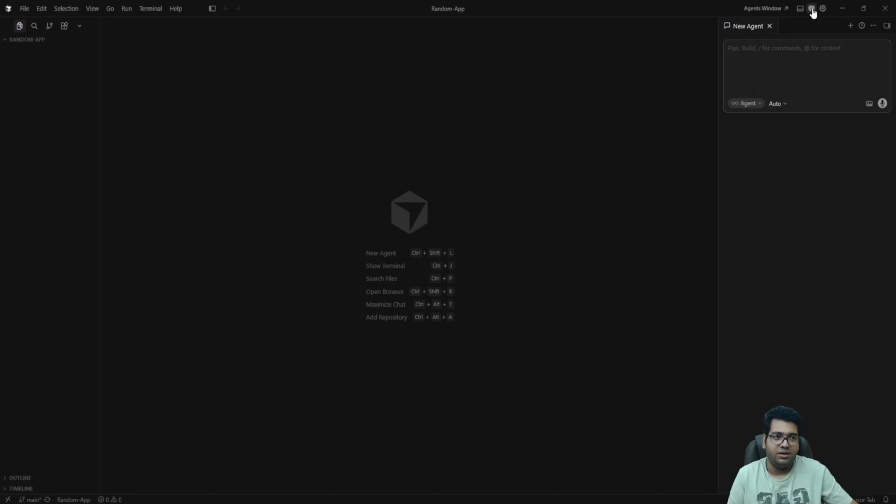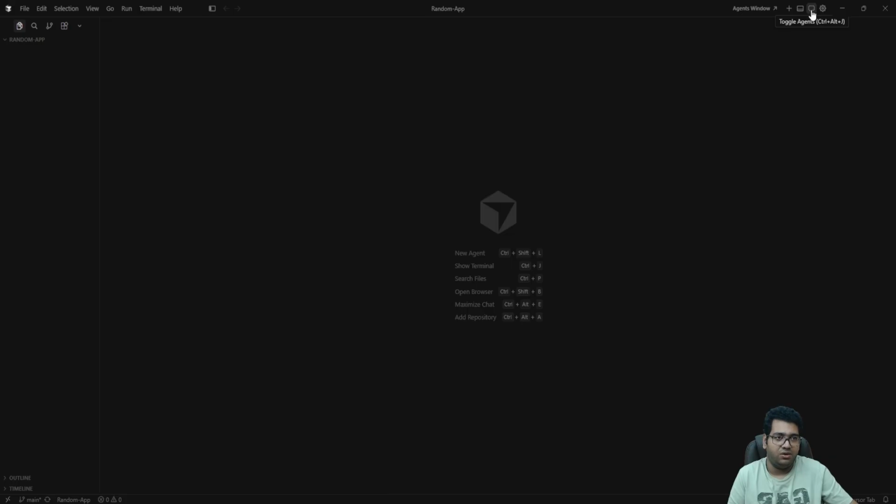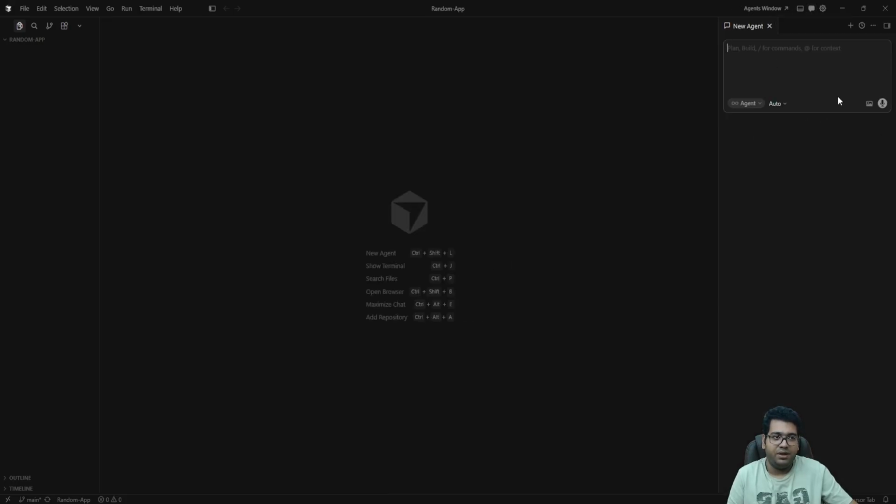If you go to Cursor, you can just click on the small message icon or toggle the agents tab. It will open up a new agents section where you can see the chat window, right? In this section, you'll be able to see a small toggle or small modal which says auto. When you hover on it, it will tell you about the model switcher. Just click on it and disable auto.